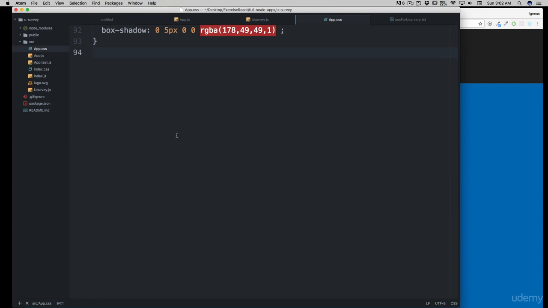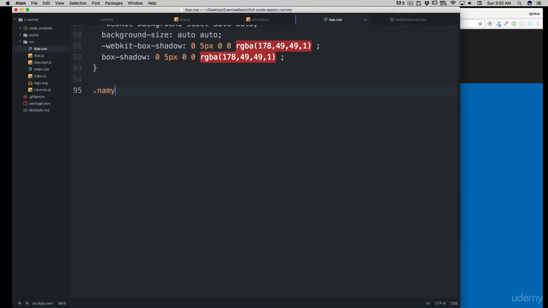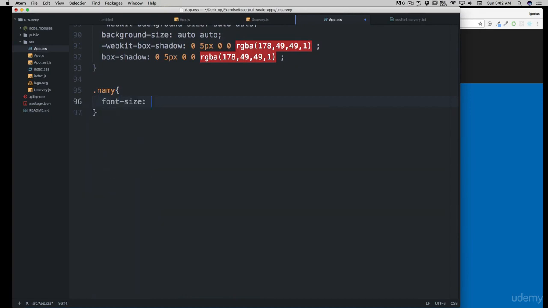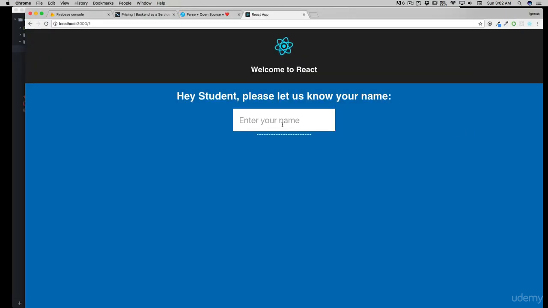Let's go into the app.css. Just at the bottom, where we have written a massive CSS, we're going to just write NAMI, and we won't be doing much in here. We'll simply say font size is going to be, let's just say 30 pixels is good, and we'll be doing some padding as well. Let's just say 20 pixels, and I think things should look good. Okay, looks good. And when I say John, it doesn't do anything.